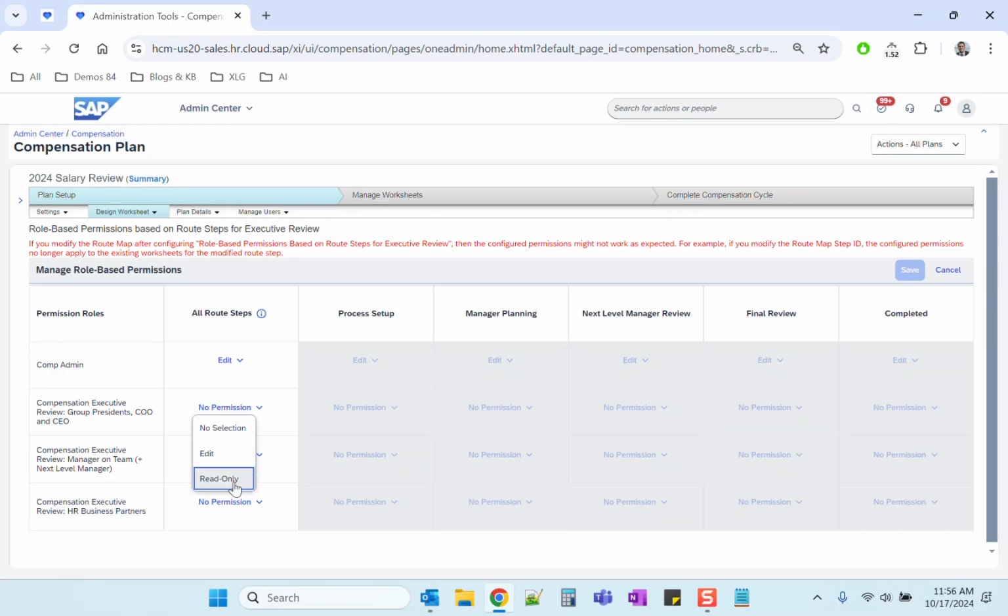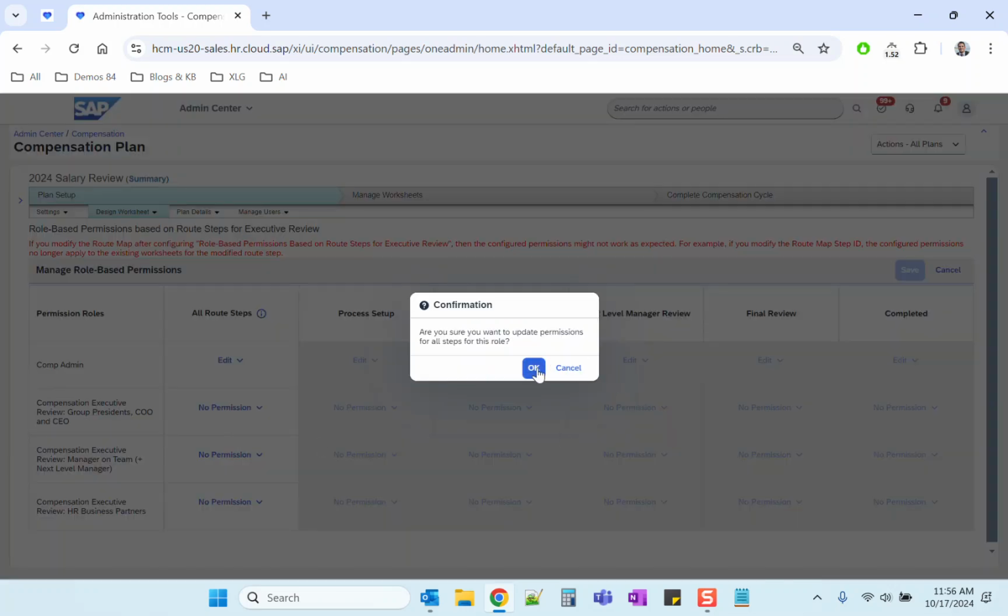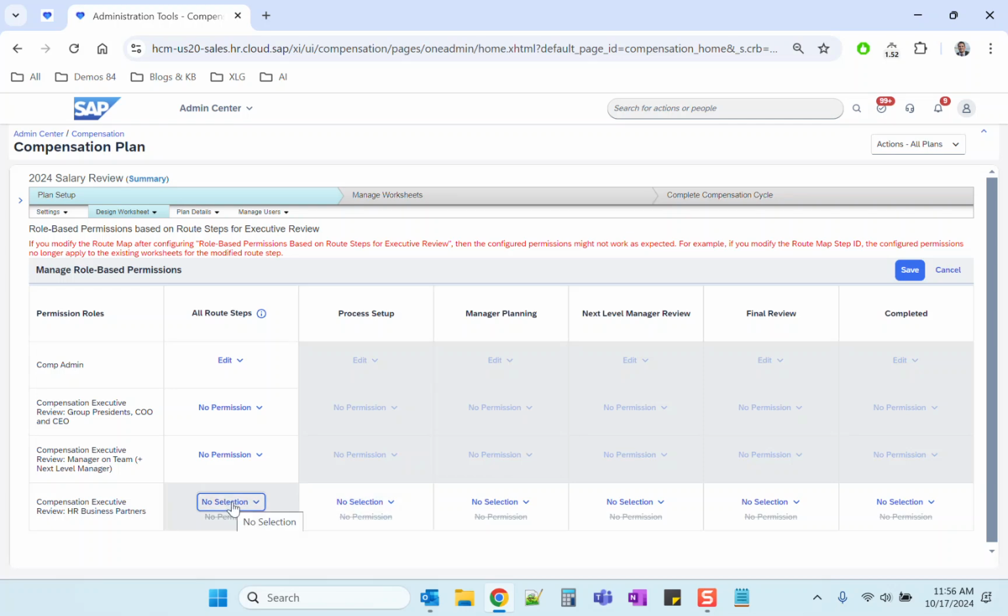And so I would either select no selection and switch back to no selection here, and then just give read only. But what's mostly going to happen is that we want HR business partners to be able to view throughout the whole cycle. That's the most common requirement, at least from my experience with customers, is that we let managers make recommendations, but we want HR to be able to see on their HR scope what is actually happening.